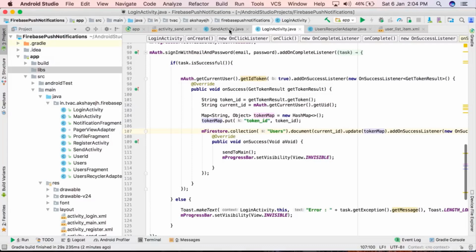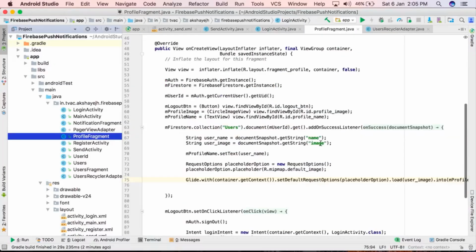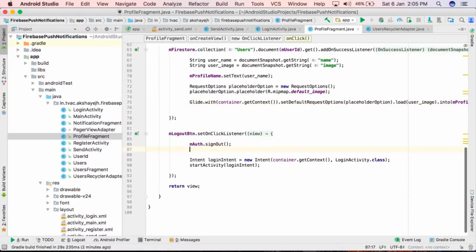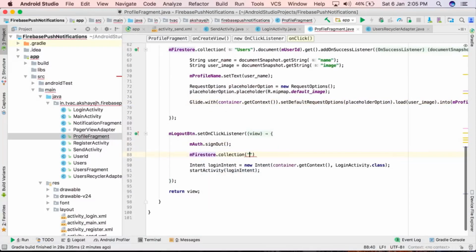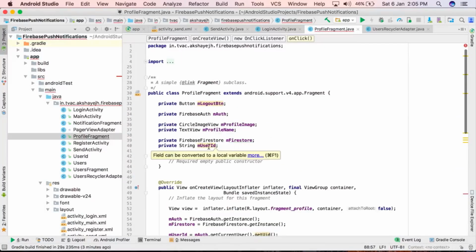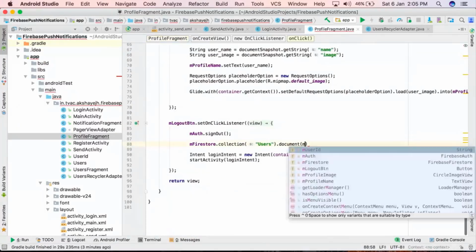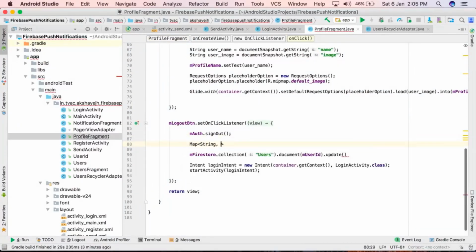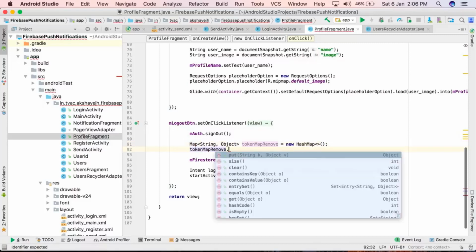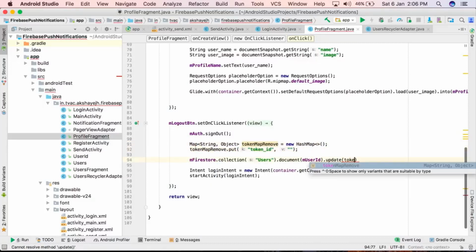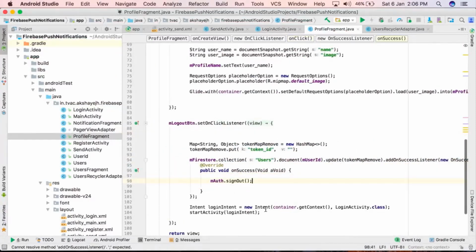So what we need to do is, when the user logs out, we actually need to remove that token ID from there. For that, in our sign out in our profile fragment, right after we sign out, for that document we are actually going to remove the value of that token ID. So I'm going to again create a new map, and this time we need to pass in the same key that says token ID, and we will leave it blank. Now this is something new that I will tell you. So let's update the map with the token map, remove, add on success listener, and once this is successful, then we should sign out and also send the intent to some other page.